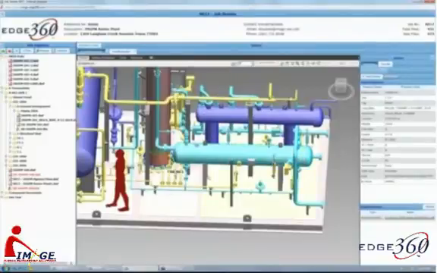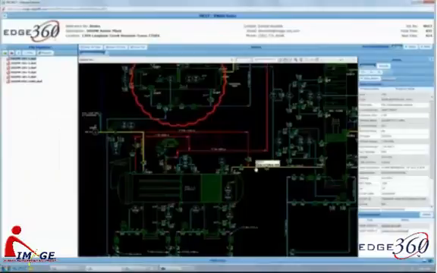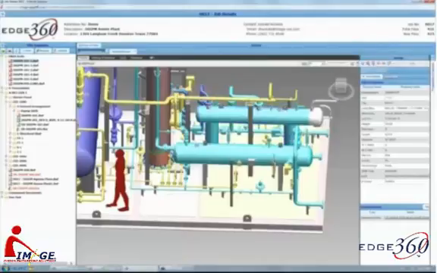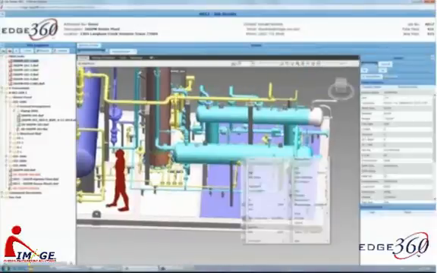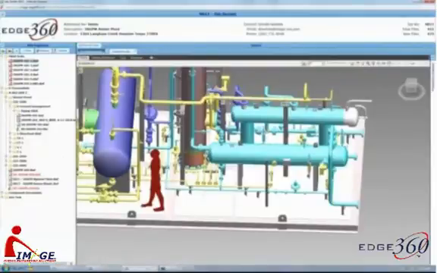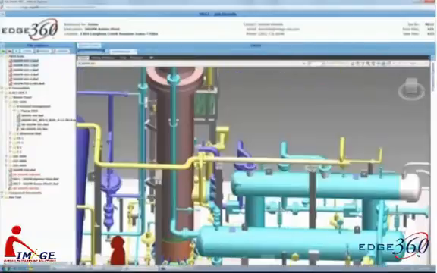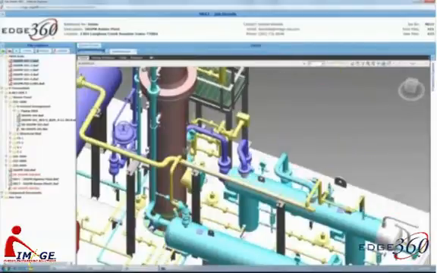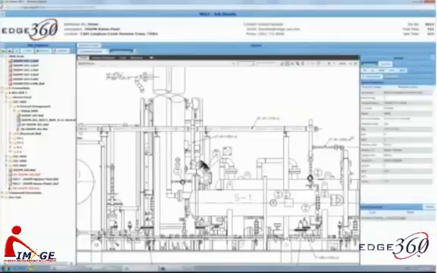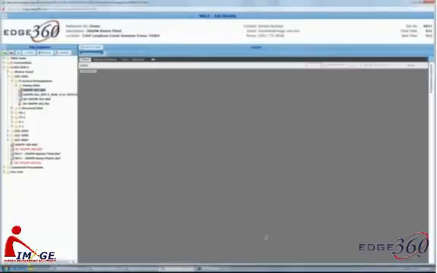I can click on a process line from the P&ID and say, show me that in the 3D model, and you see it toggled and highlighted. Oops, let me do that again. I clicked off of it. You see it highlighted right here, my process line. Okay. Now we'll go back to the 2D drawing, and we're going to click on a process line here, and notice I've got my process line information. Well, it retrieves it there.